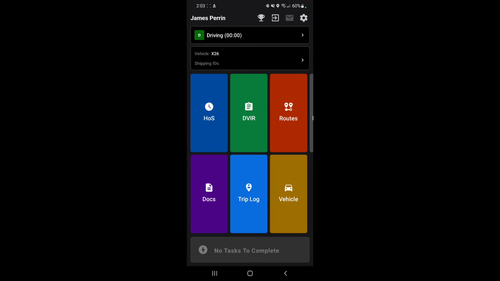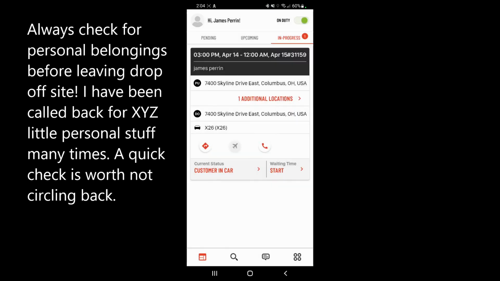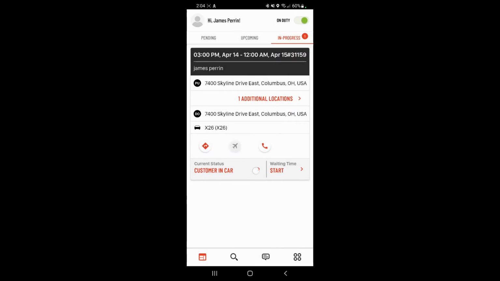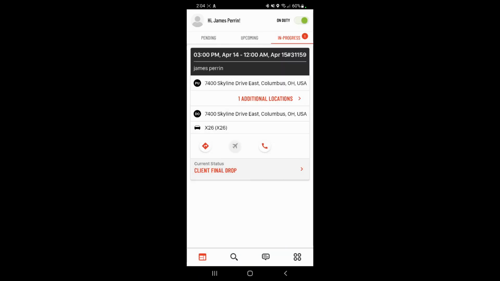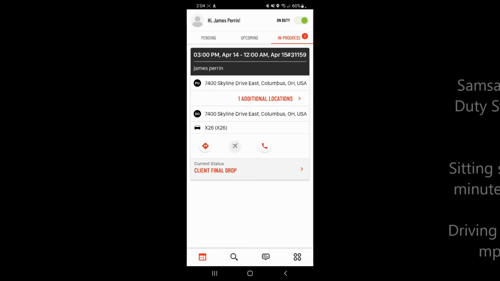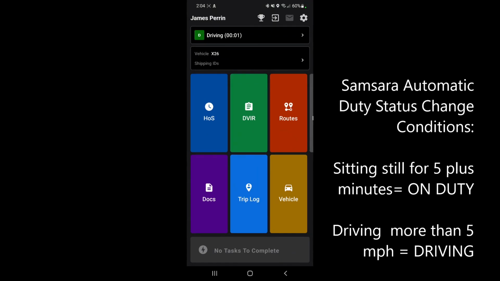Now, let's fast forward to the final client drop-off. Once you've dropped off the client and checked for any left-behind personal belongings, go into DriverAnywhere and change your status to client final drop. Once you've done this, you can start heading back to the office. You can rely on Samsara's automatic features to change your duty status, or you can do it manually at this time.